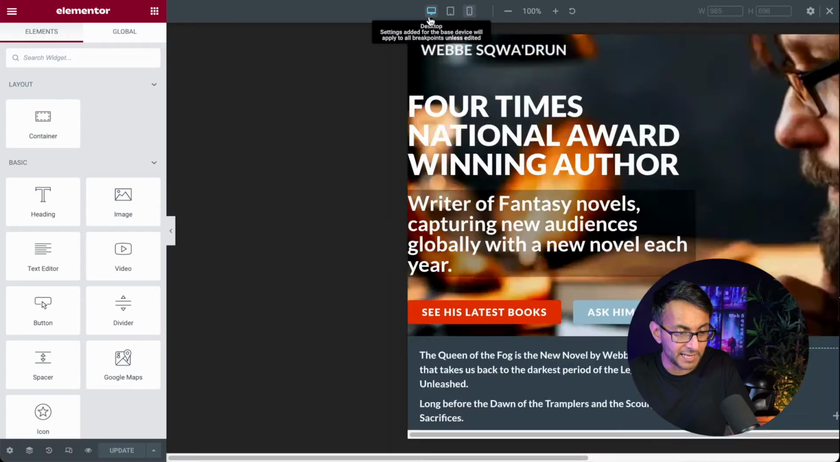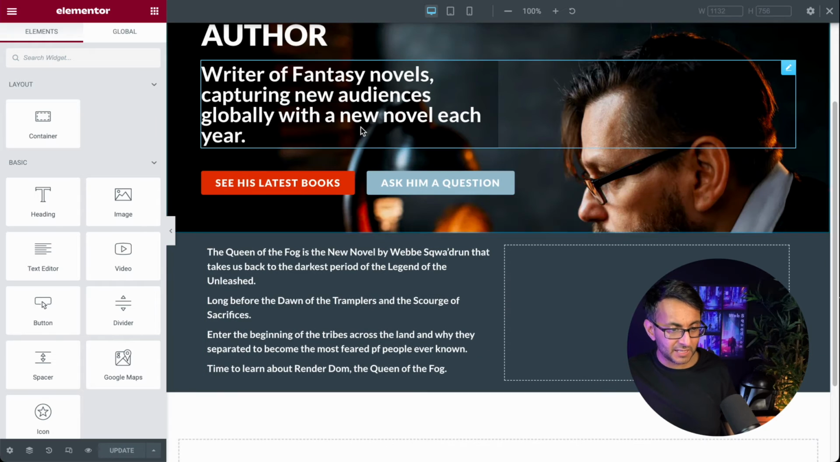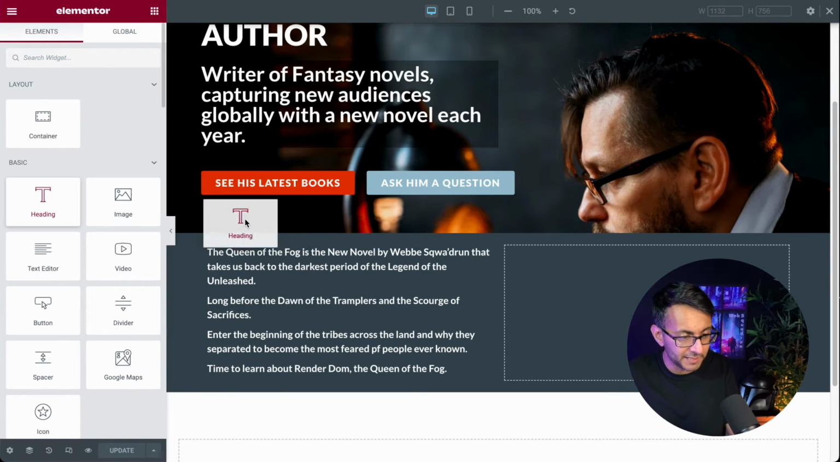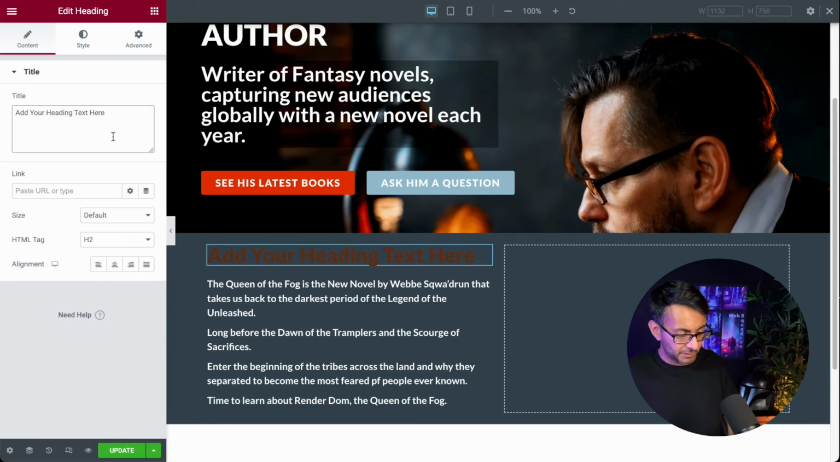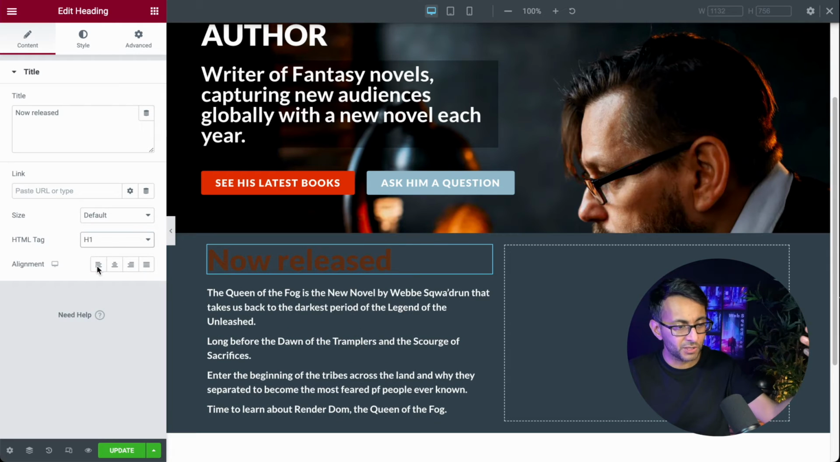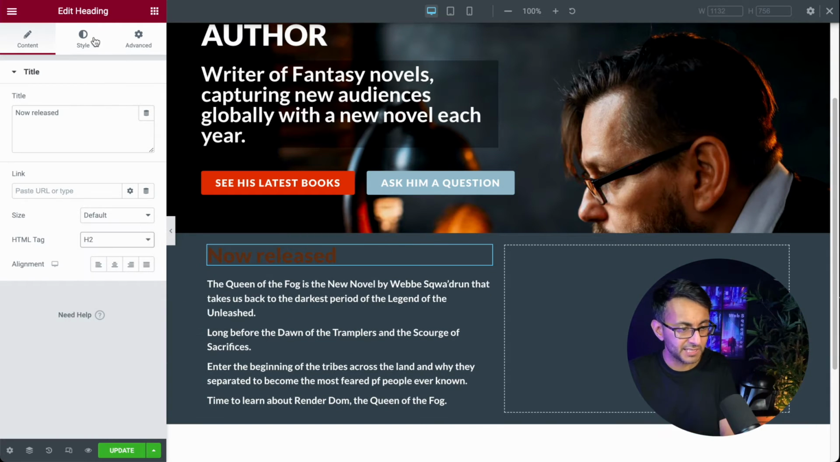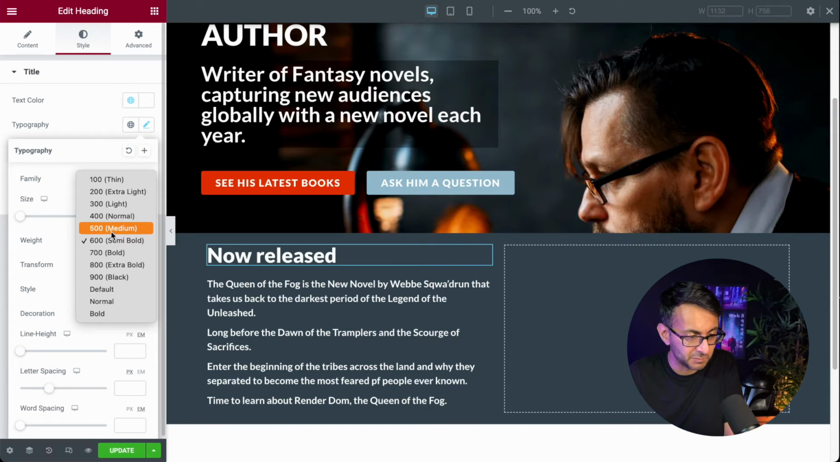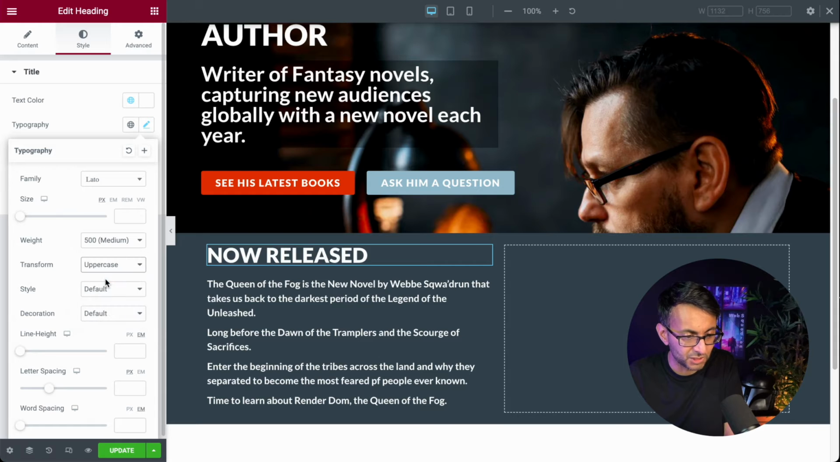What we're going to do now that we've done that is drop in a heading over here. I'm going to put in the words "now released." Look, if I do H1, it inherits the H1 code. If I go to H2, it inherits the H2. We're going to go over here, make this be white, and all I'm going to do is make this be 500.